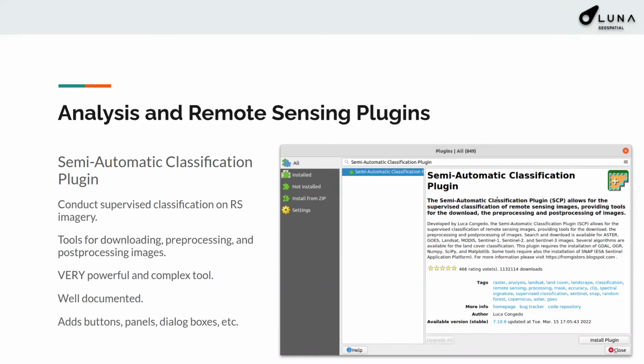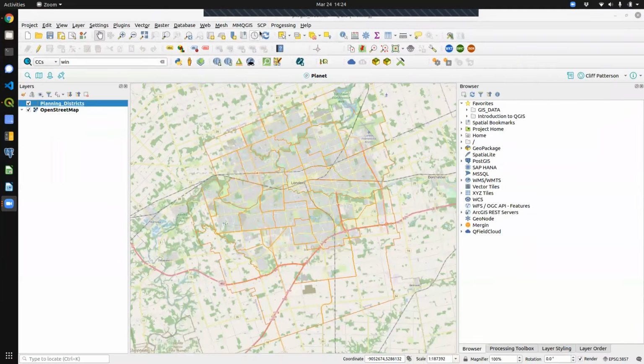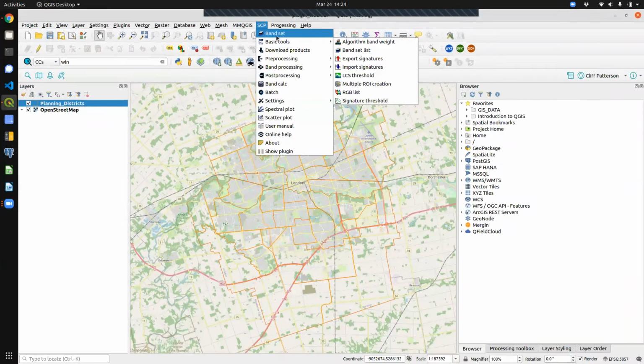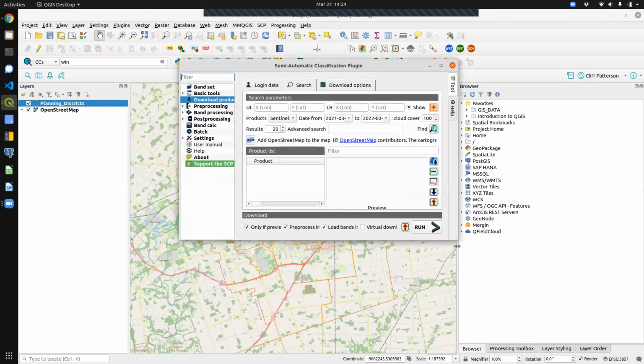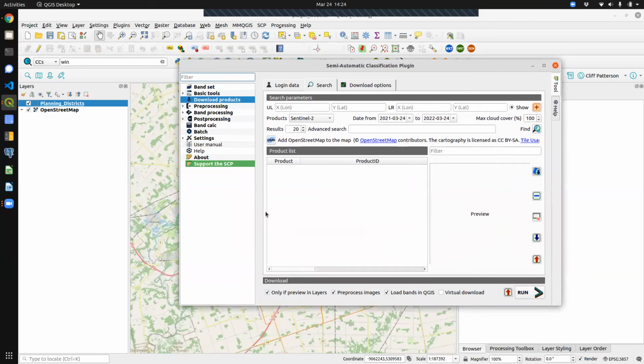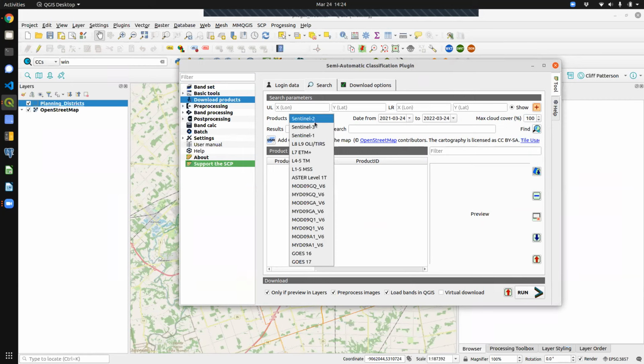Now it adds everything. So it adds buttons, panels, dialog boxes. It even adds up here the SCP. So there's some basic tools. You can do things like algorithm band weight, band set list, and so on. You can download products from here, and if you open this, it gives you a massive dialog box with a whole bunch going on, where you can search and download different types of products, and you can see the nice list of satellite imagery that you can gain access to.